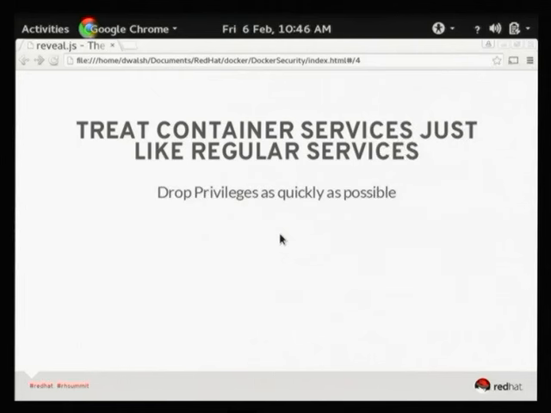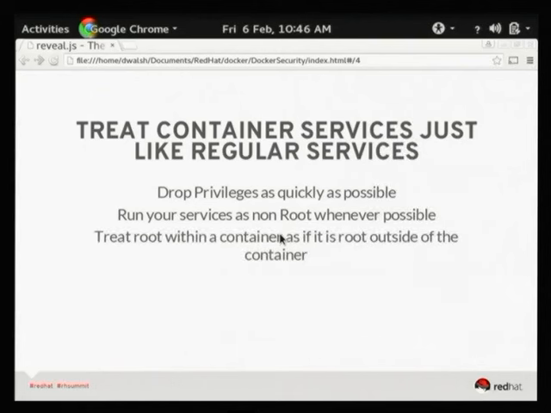You still want to do all the security things that you always did before. So if you're running a service inside of a container that drops privileges quickly, keep it dropping privileges. Apache inside of a container should continue to run as UID 60 inside of the container. You want to drop the privileges as quickly as possible and treat it like a regular privileged process. You want to run services as non-root whenever possible, and you want to treat root in containers as if it were root outside the system. And then, don't run random crap on your machine, which should be so obvious at this point.